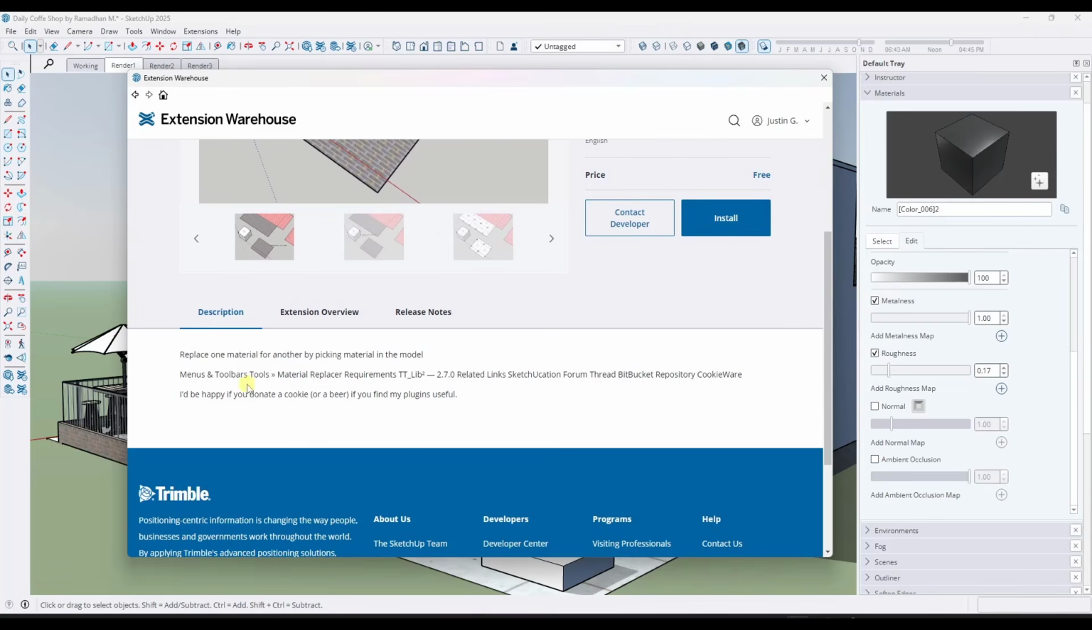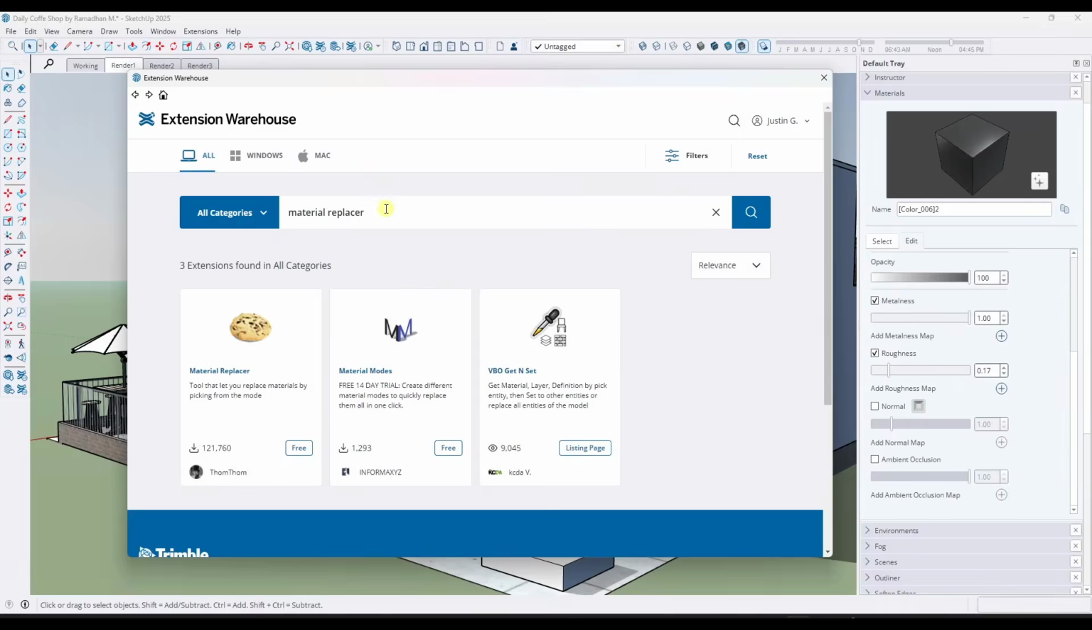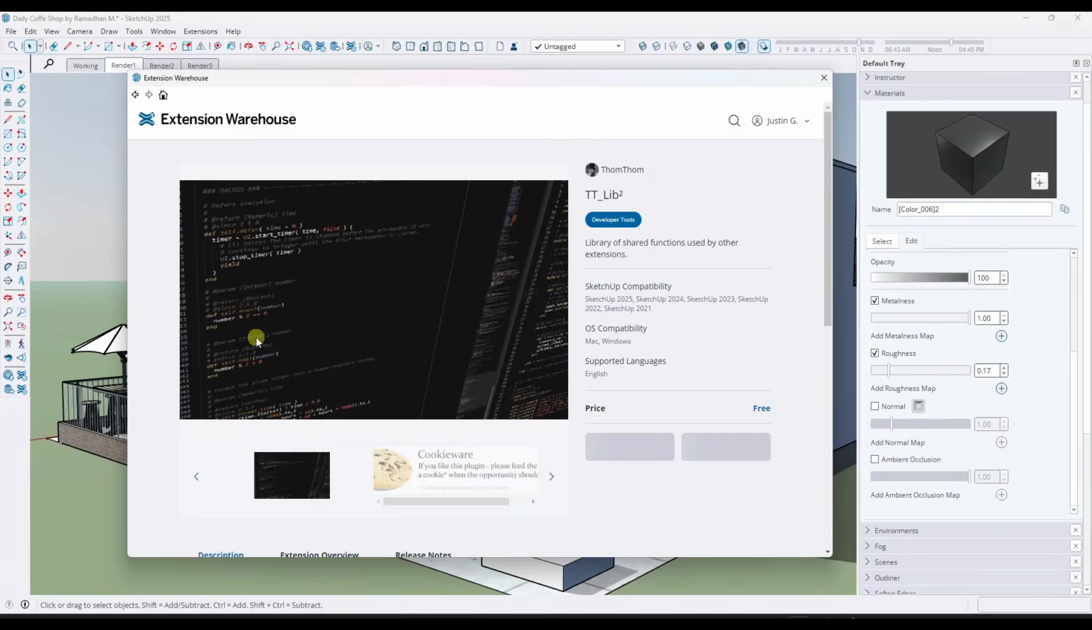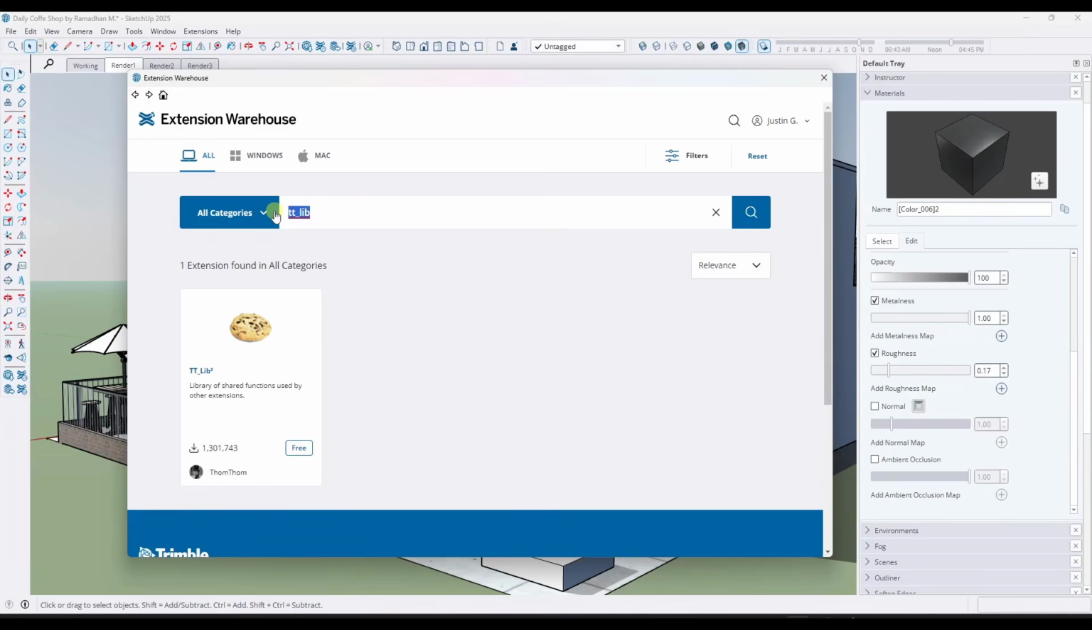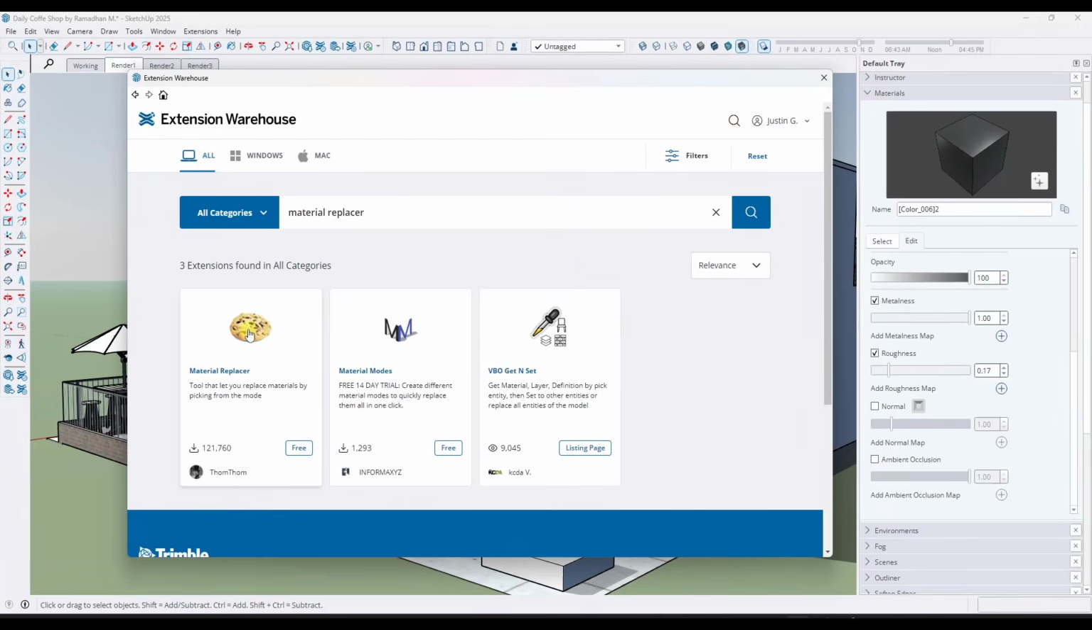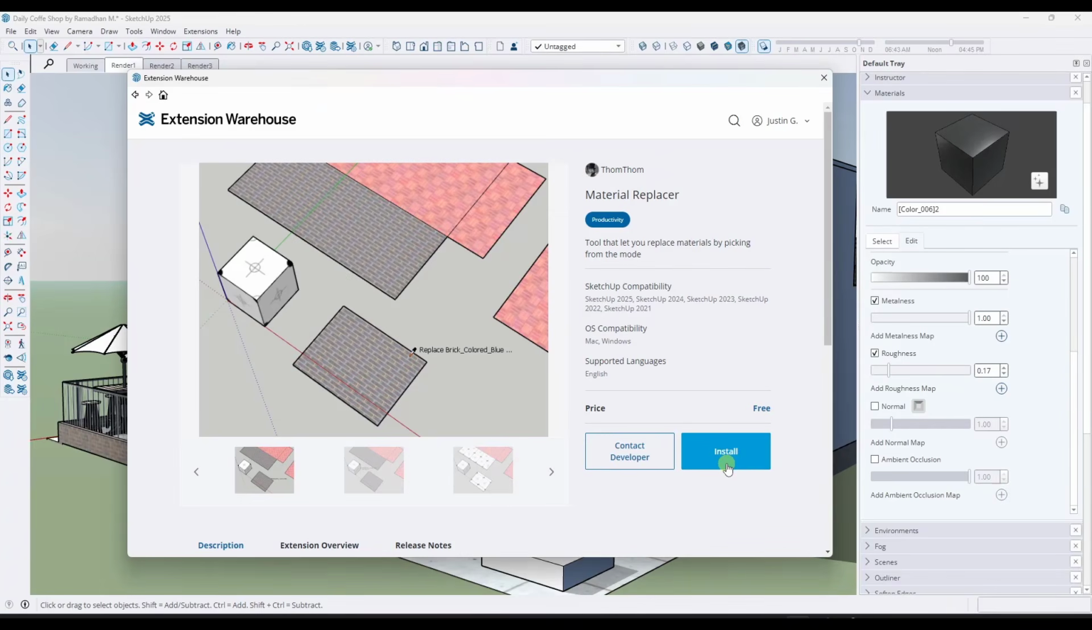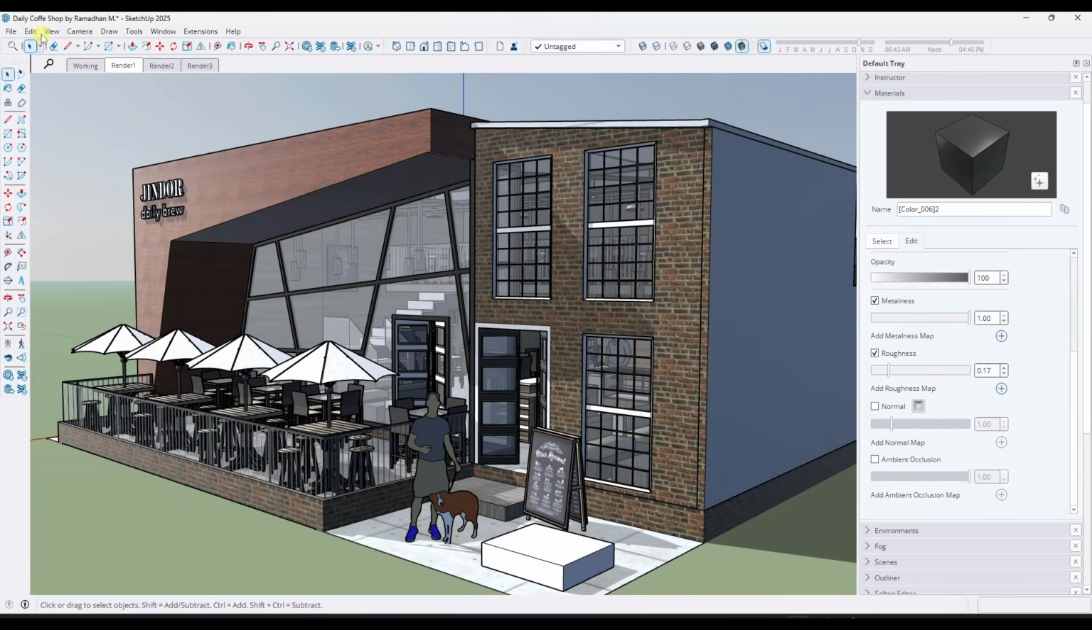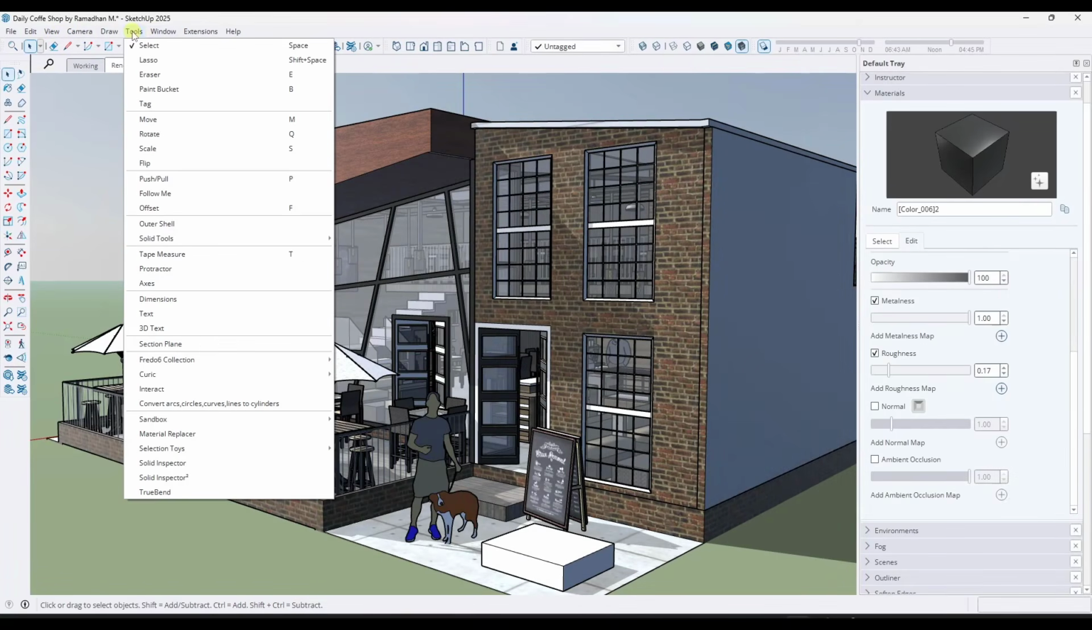Now, before you do that, notice how this needs another extension called TT_LIB. That's TomTom's library. So you want to go to TT_LIB, and make sure you install this extension before you install Material Replacer right here. You want to make sure that you've installed both in SketchUp. But once you do that, there's going to be an option under Tools for Material Replacer.